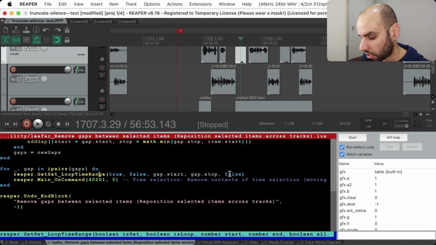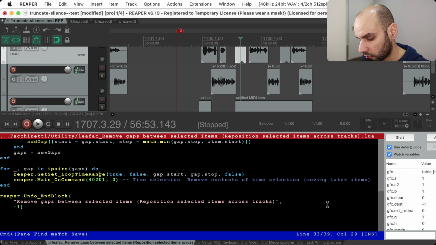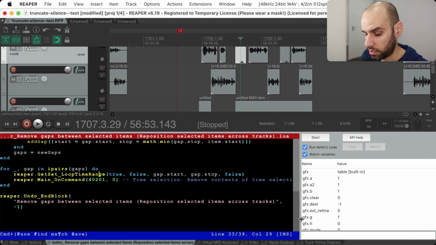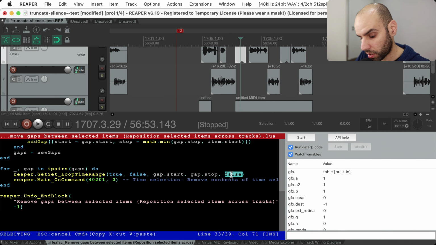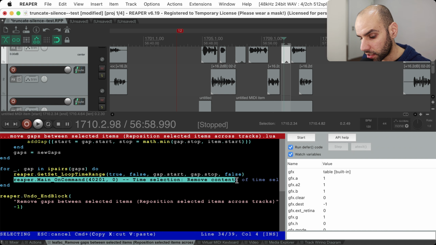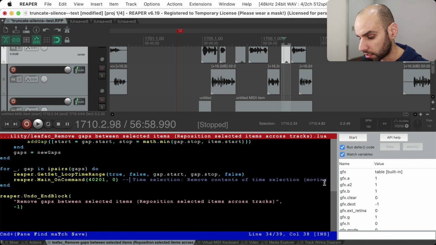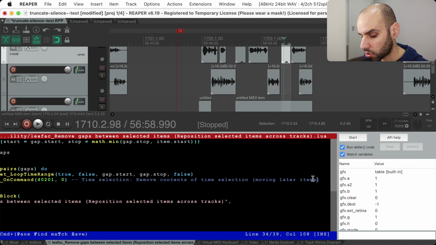And then there is another Boolean here for, I don't even know because I cannot read it. Maybe if I do that. Yeah, allow auto seek. I don't even know what that is for. So I'm passing false. So I'm doing this so that I am actually selecting this gap. I'm selecting that as a range. And when I do that, I run a Reaper command that does time selection, remove contents of time selection, moving later items. So I'm running this command.